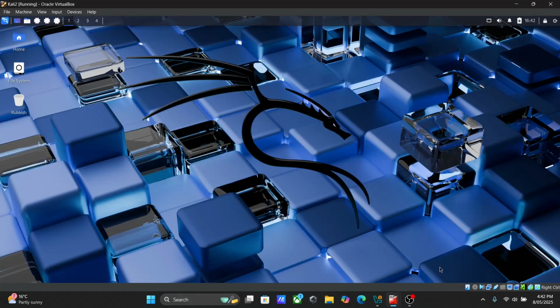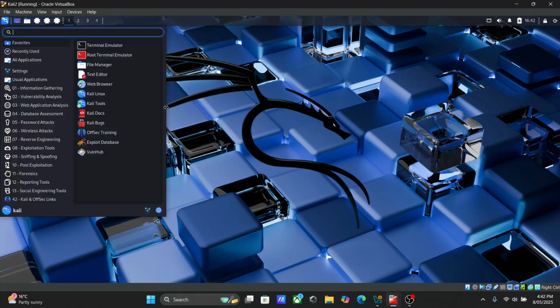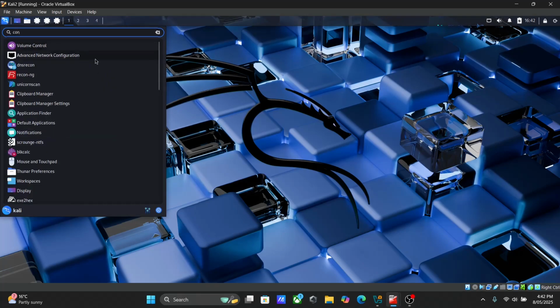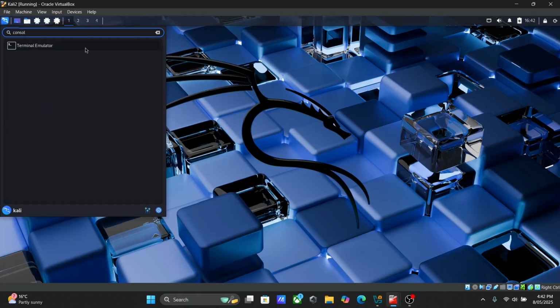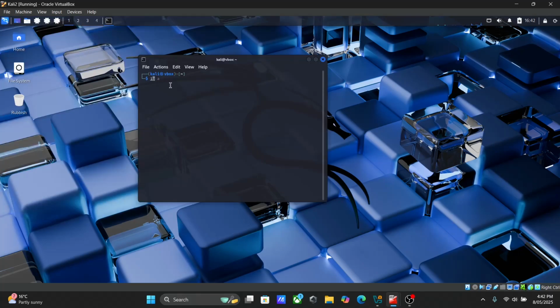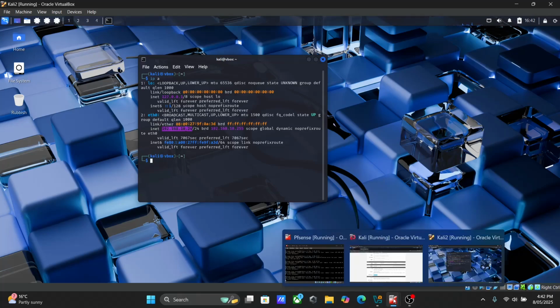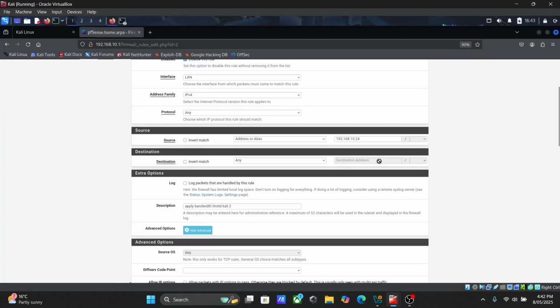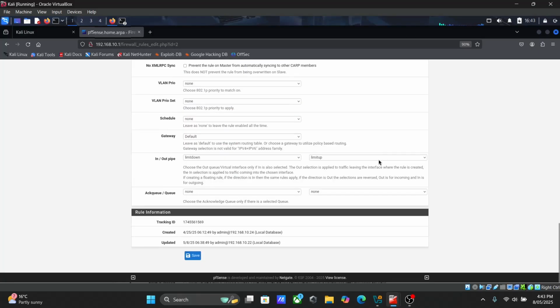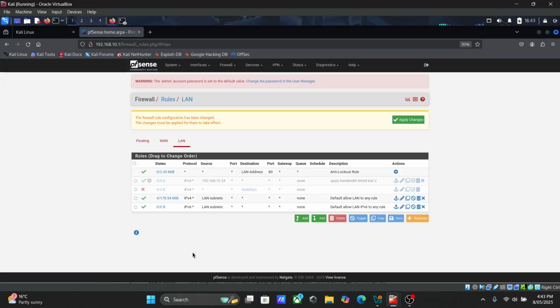To get that, we go to our second virtual machine and go to our terminal and type ip a. We can see the IP address right here, which we just copy and paste here. We save it and we just can activate it. Save changes.